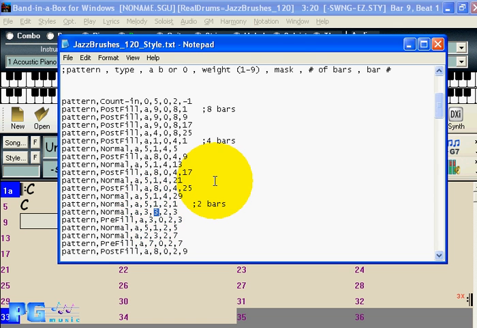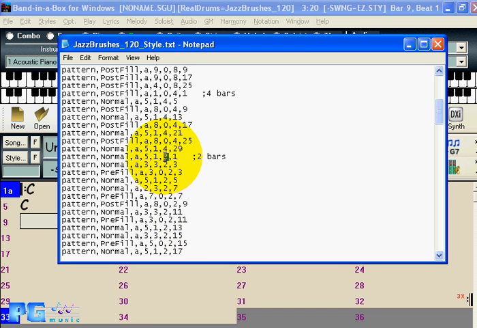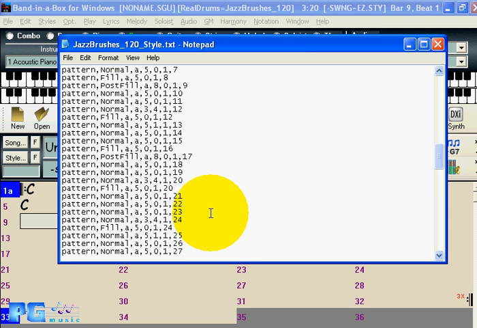The next entry is for how many bars a pattern can last. These can be as high as you like. You just have to really examine the wave file to see what appropriate groups of bars will be. In these examples, these postfills are all 8-bar postfills. Here we have some patterns that are 4 bars long. Down below we have patterns that are 2 bars long. And then some 1-bar patterns.